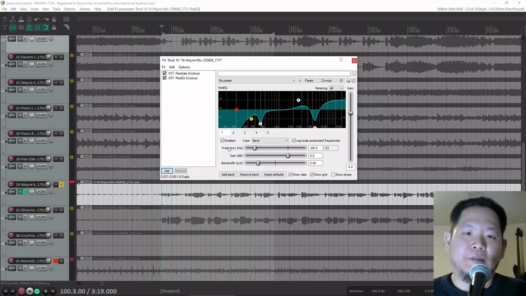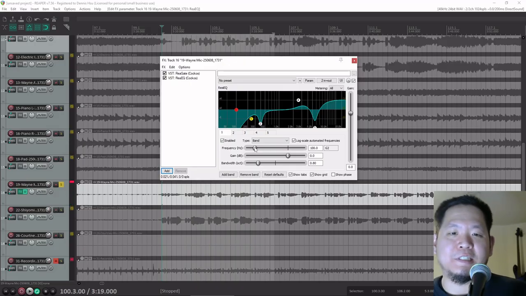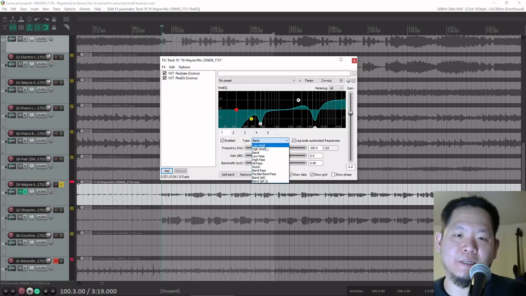So it's pretty good now. What I just did is I changed the band type. It was at low shelf before. I'm going to change it to band because I don't need a low shelf. Low shelf is something, here, let me show you.